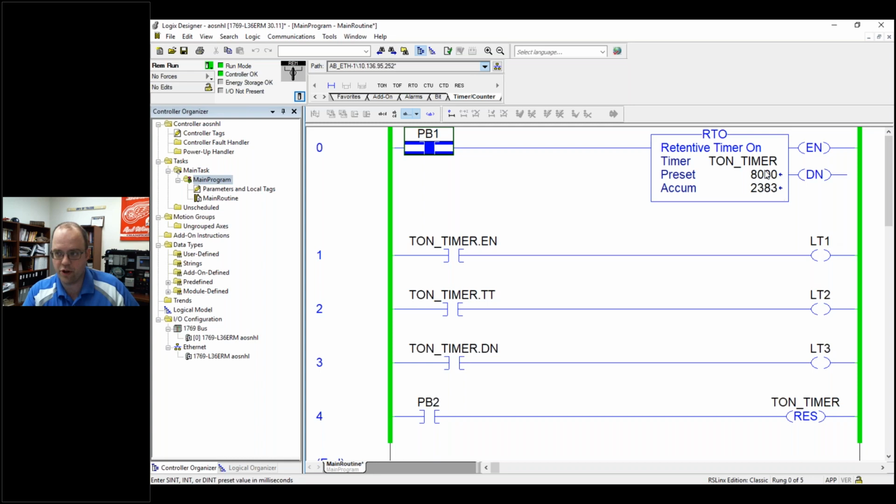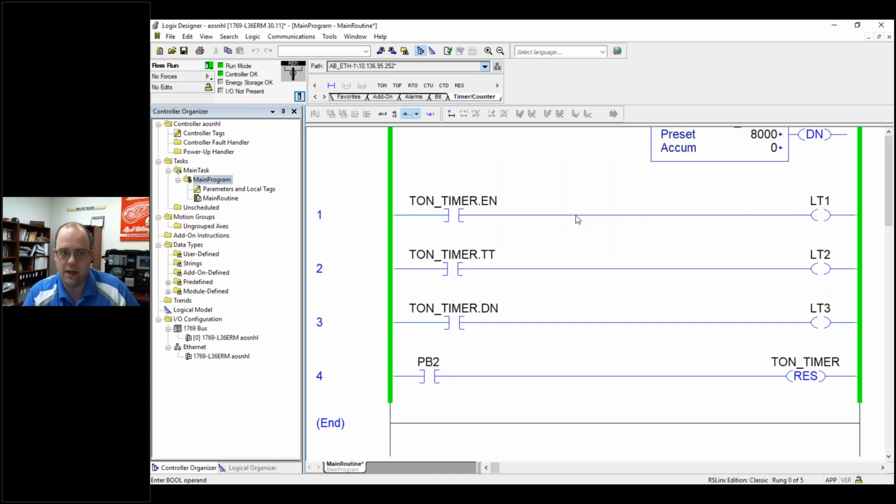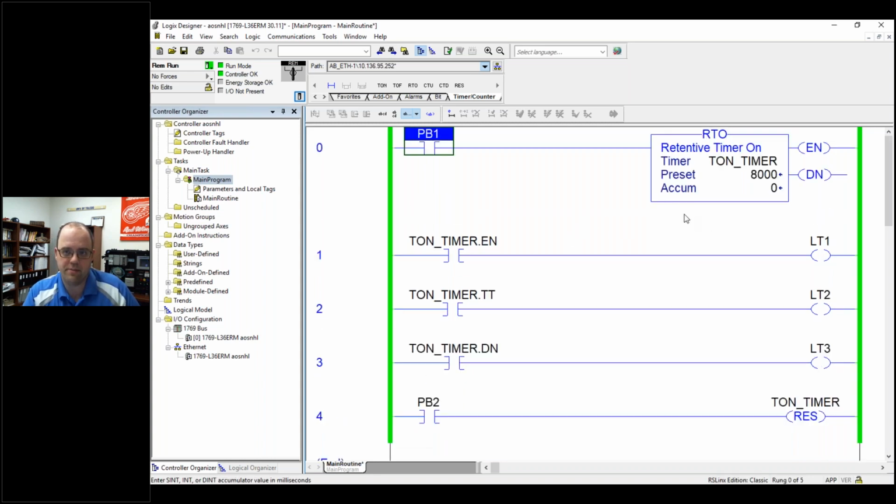And these bits only turn on while this is timing, until the preset hits the accumulator. And if I turn off the bit, notice the done bit stays on because it reached it. If I turn it on, it doesn't keep timing, it just caps out there. But the only way to reset that done bit is by engaging the rung that has a reset. So this is the base level stuff.